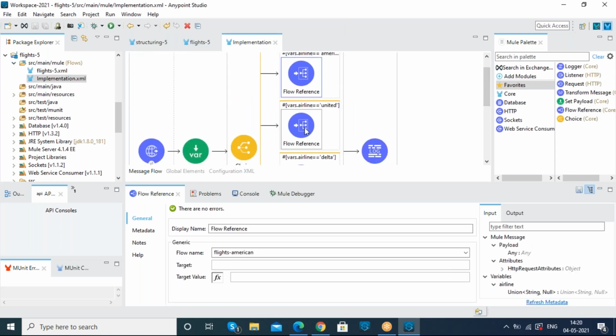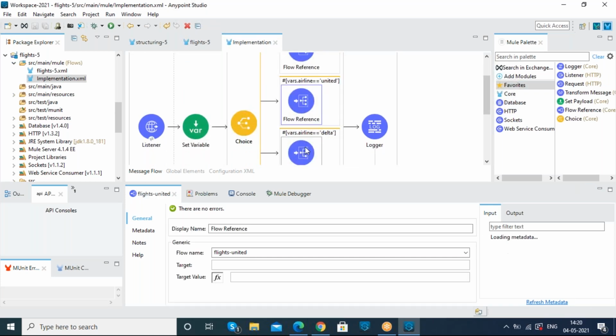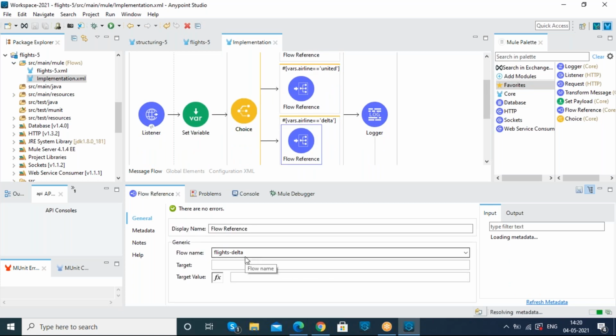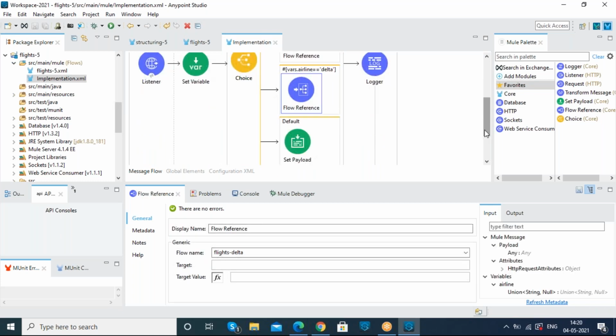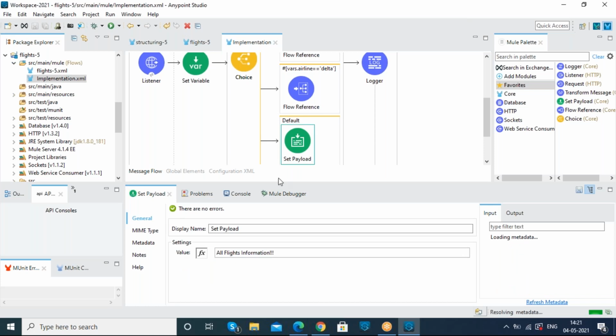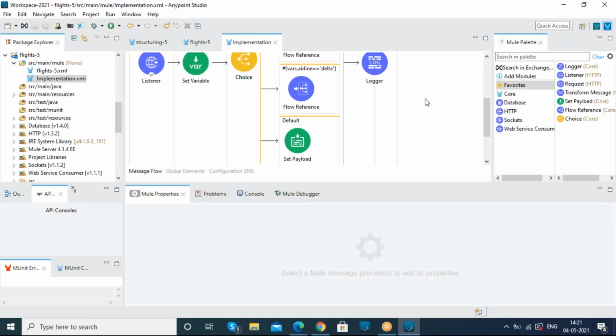Whenever we are requesting it according to United, it will call this flow reference connector, that means the United flow. And whenever we are requesting it according to Delta, it will call this flow reference connector, that means the Delta flights. And whenever we are requesting it according to slash flights as our end path, we are able to get all flights information as our response. So let me deploy this project over here and check.